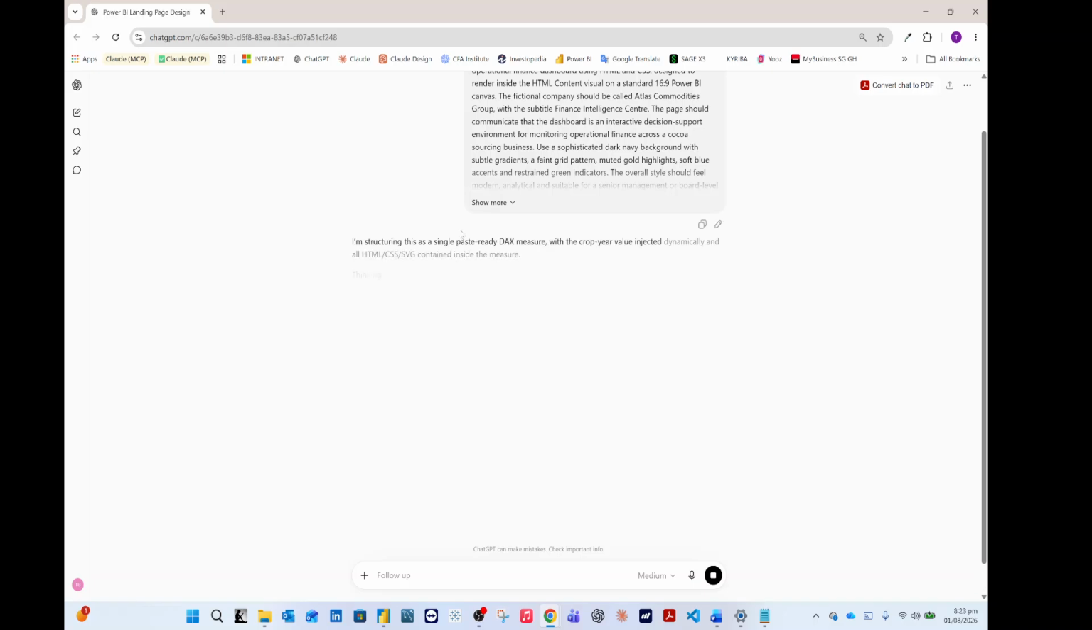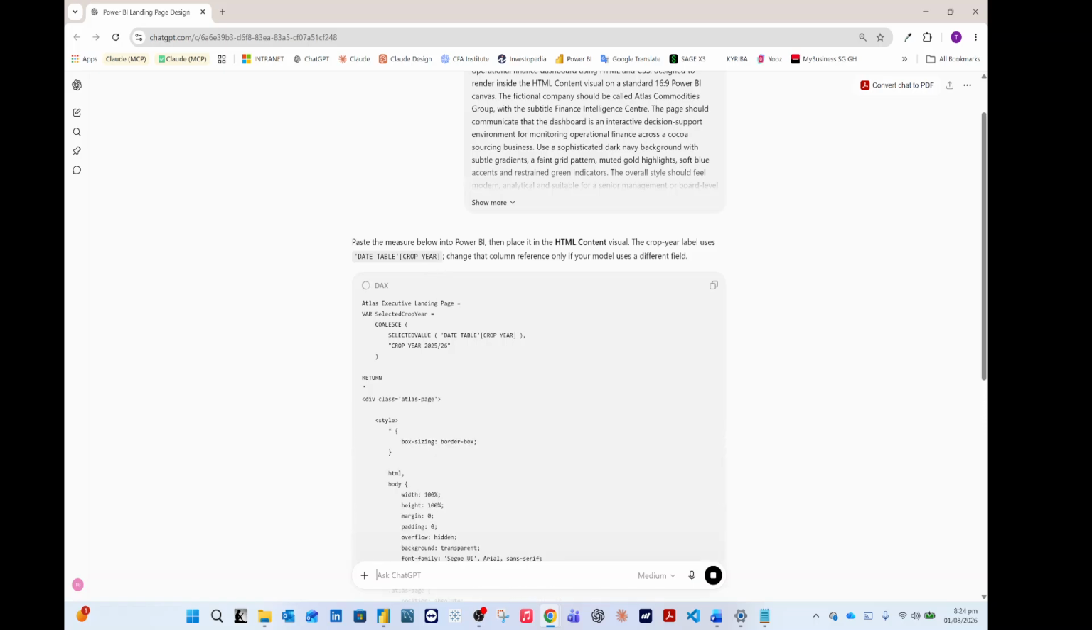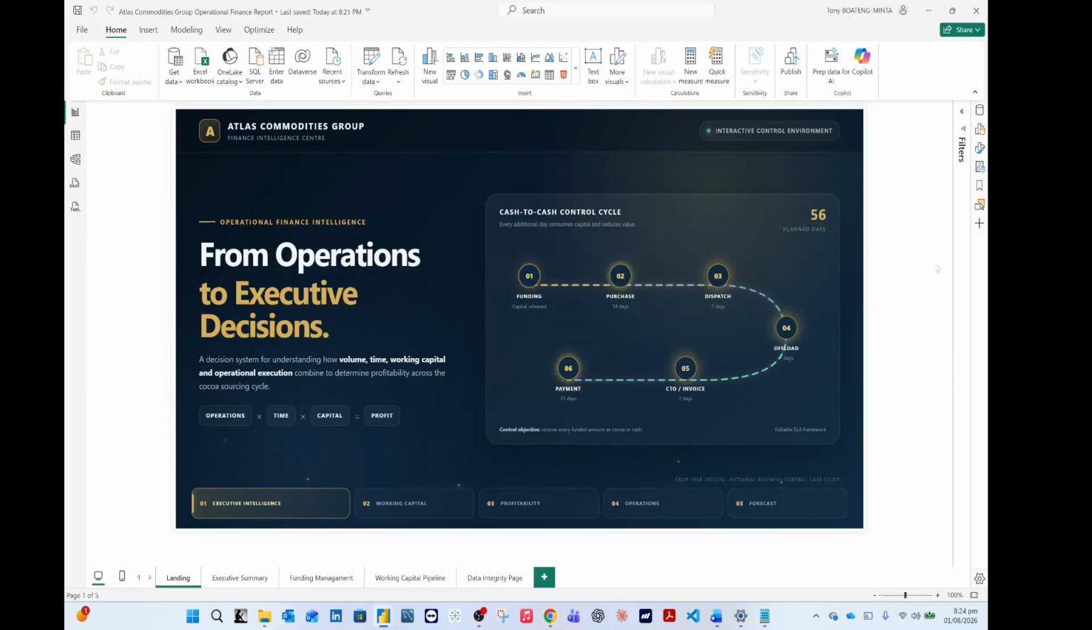But we give it some time and it structures and generates the code that we are looking for. So here it gives us this code, which is the Atlas Executive Landing Page. And we have already explained all the things that we want to see. Okay, rich premium content, navy background. Like if you look into our completed report, you have a view of what we want to see.